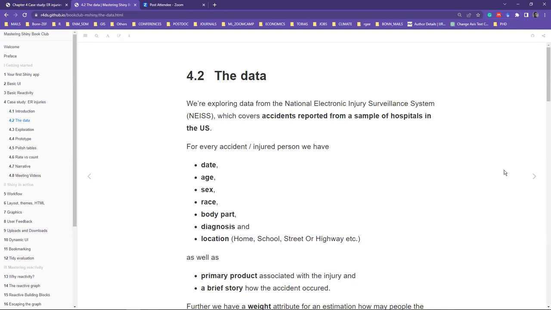The data, as I've said, is an interesting one because, it's interesting if something accidental has not happened to you as a person, but I mean, it's interesting that it's creating curiosity on what actually is going on with accidents or those emergency-related incidents that occur, especially in the US. So we'll be exploring data from the National Electronic Injury Surveillance System, abbreviated as NEISS, which covers accidents reported from a sample of hospitals in the USA.